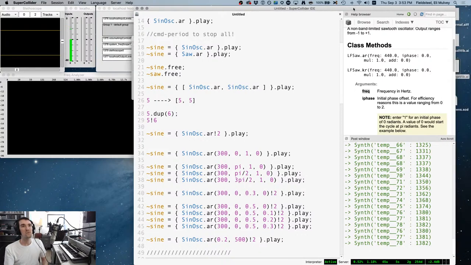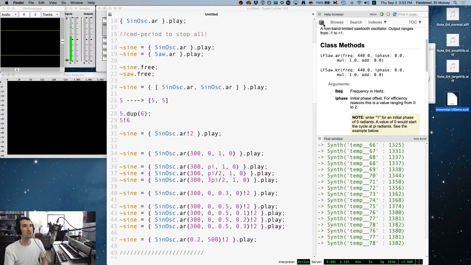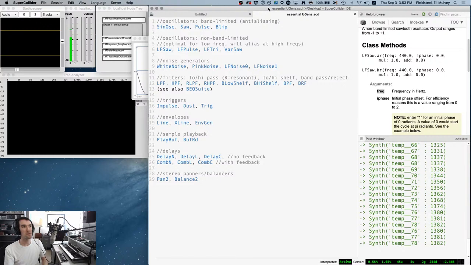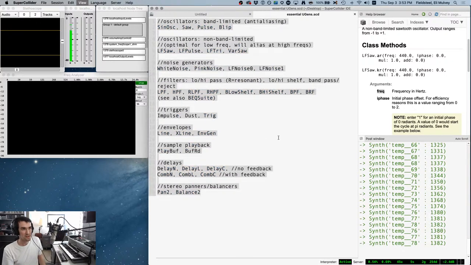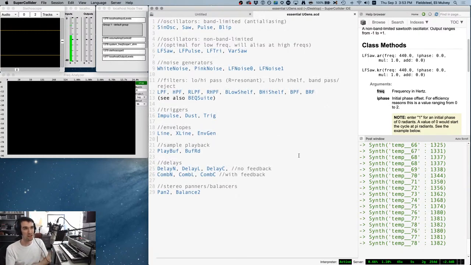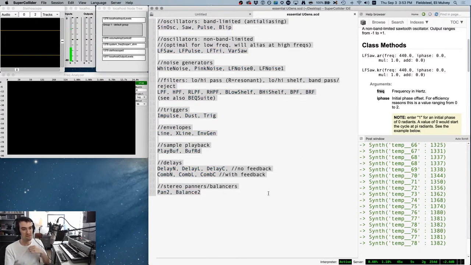And oh, you know what? Here's just one more thing. Here's my essential collection of UGens, just so we can end on this page, just in case anyone wants to keep in mind. This is definitely not an exhaustive list, but it's a good place to start. I think if you were to look at all of my SuperCollider compositions over the past 5 years, most of the UGens would be included on this list.